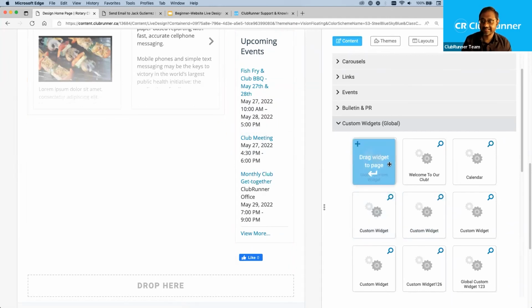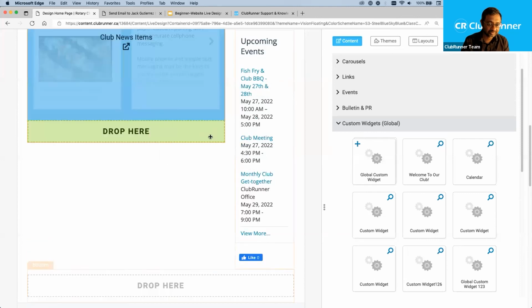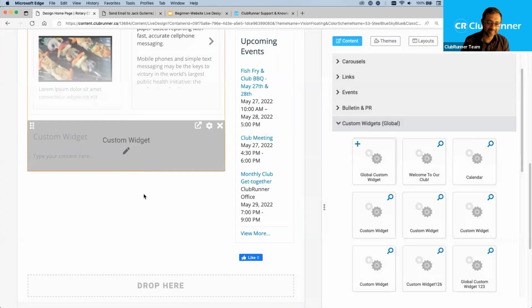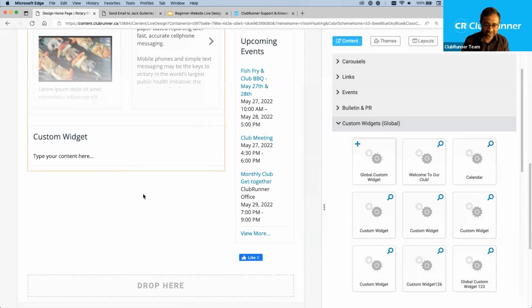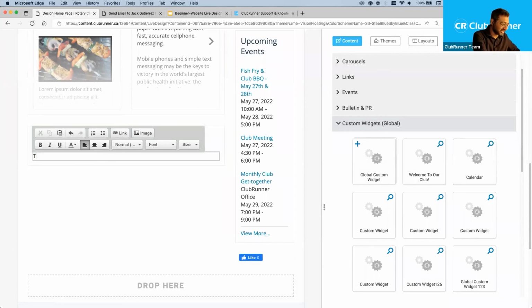I'm going to take the widget with a plus sign. The plus sign means you're making a brand new widget. There's no content in here. So I'm going to drag this in and let go. Oops. And this is what I mean by empty box. Now it has some placeholder text: custom widget, type your content here. I'm going to hover over it and type something.